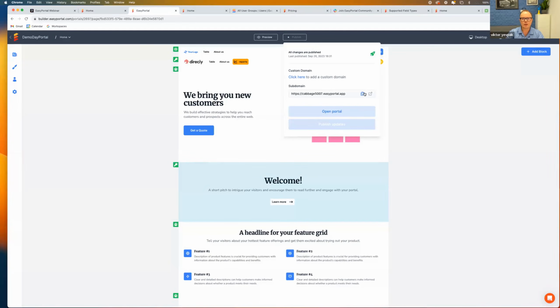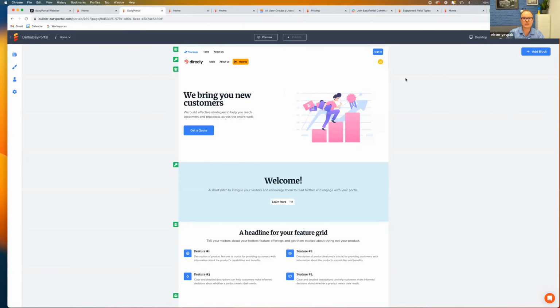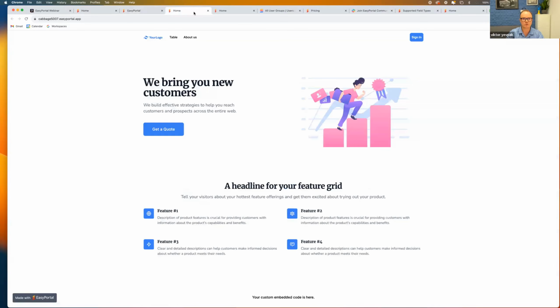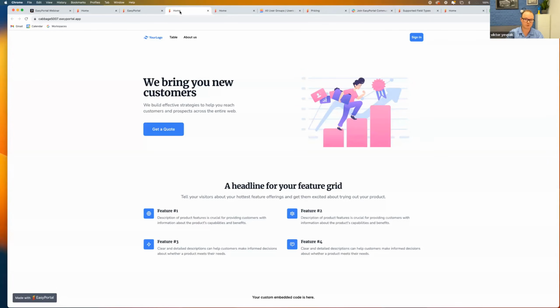Here's the link. You can copy it. You can open the portal with this button. Here's the portal that is visible to the general public. And you can see how it's visible to non-logged in users. So this corresponds to this. And now I want to check how it looks for the logged in user.